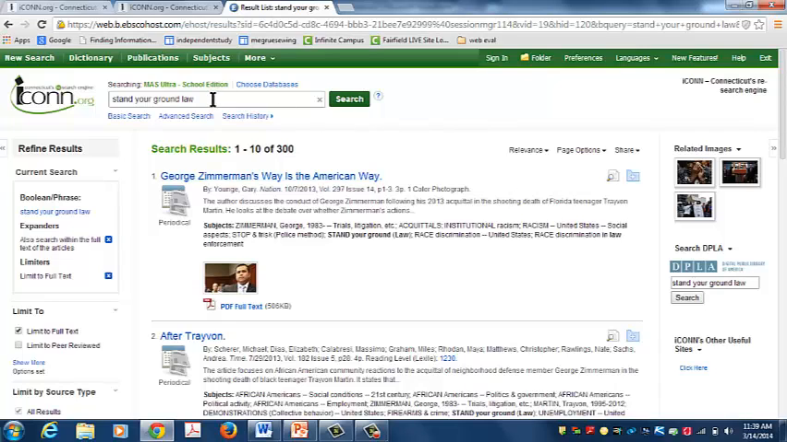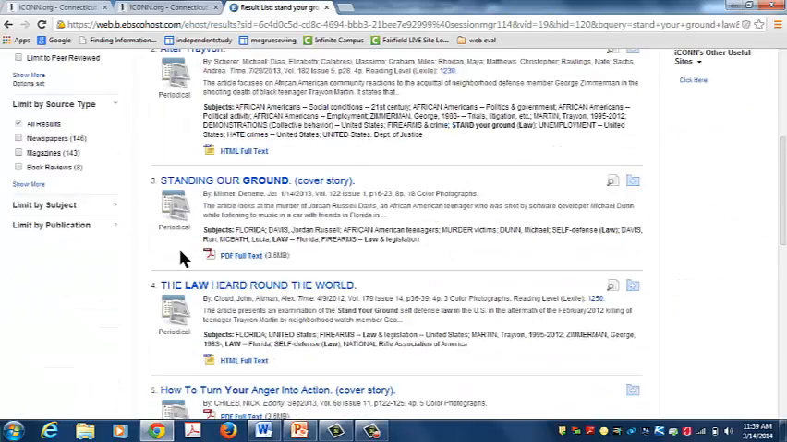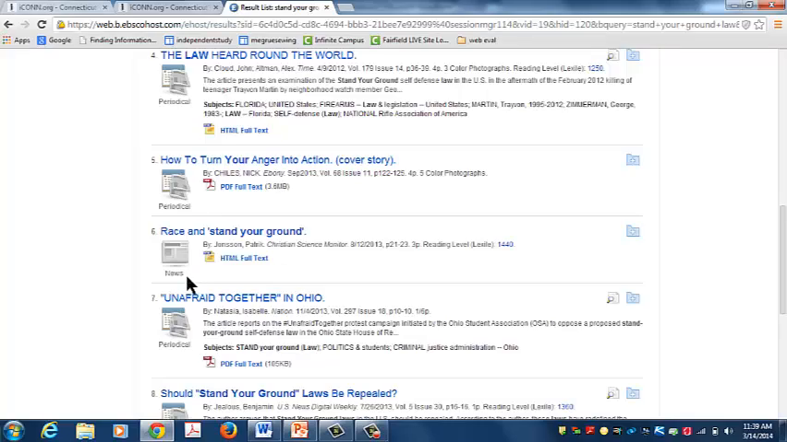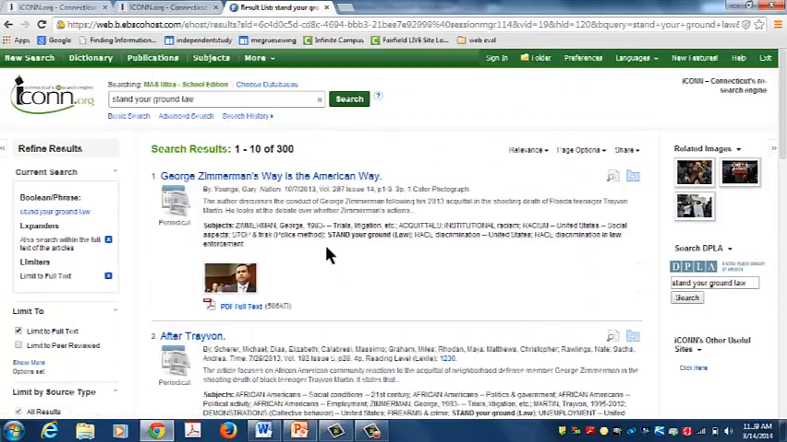In this search result, I searched Stand Your Ground Law. So let's take a look at some of the results I got. Right here, it will tell me the date it was published. It will tell me if it was a magazine or a newspaper. A periodical is a magazine, and this one is a newspaper. And it will give me a little summary of what the article's about. So let's take a look. This article actually looks at Stand Your Ground Law in a trial for George Zimmerman. Is that what I want? Do I want a specific example? I don't know. Maybe I just want something in general.